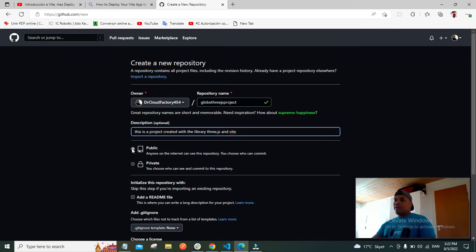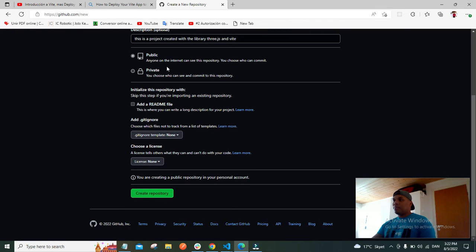Here you can select if it's public or private. In this case, I'm gonna put public because it is just a test code that I want to show for this kind of tutorial. A README, if you have some kind of explanation of how to deploy this code or how to see this code. And that's it. Here, the green button, you have to create the repository.